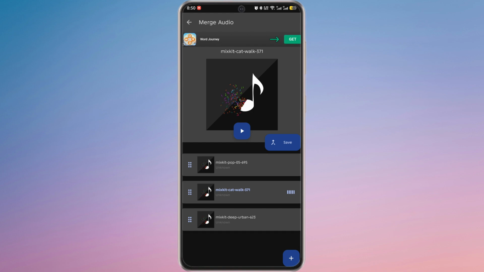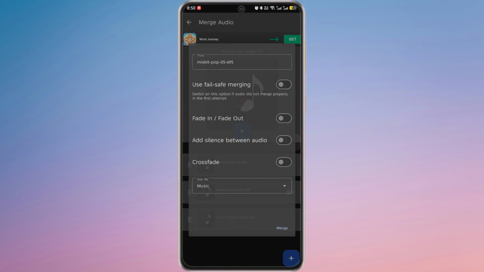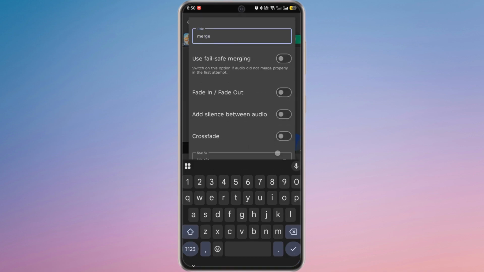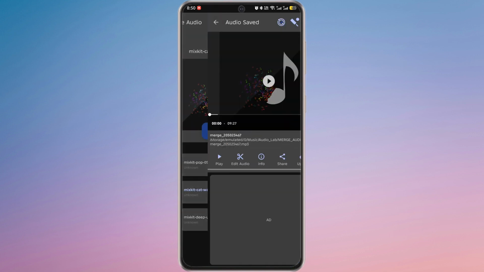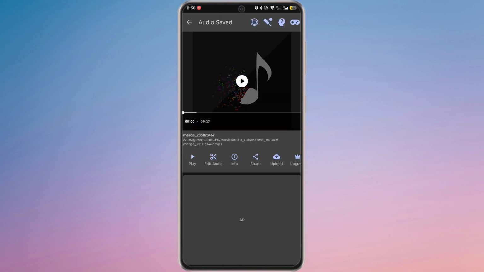Once satisfied, tap the Save button to combine the files into a single audio file. After merging, the new audio file will be saved in your device storage. You can further edit it, apply effects, or share it as needed. Now you know how to merge multiple audio files in AudioLab.